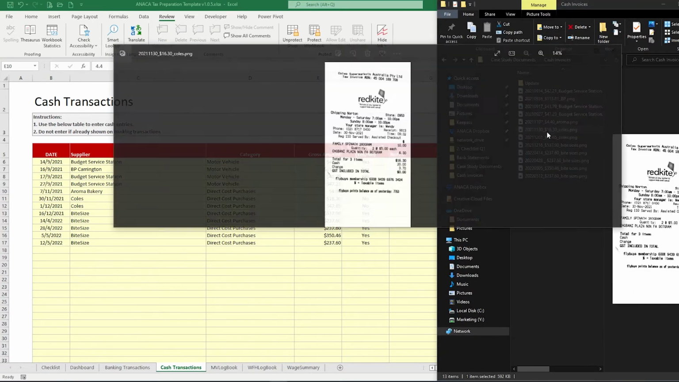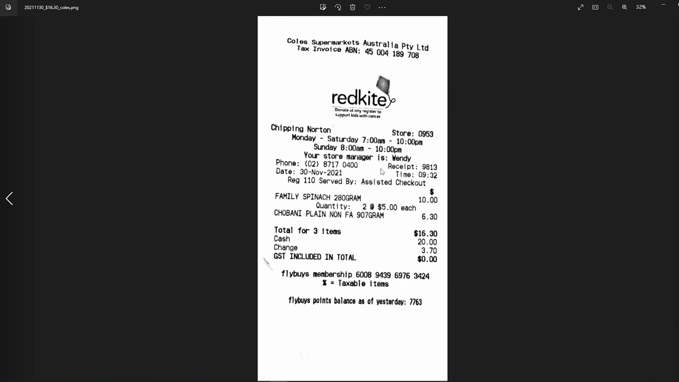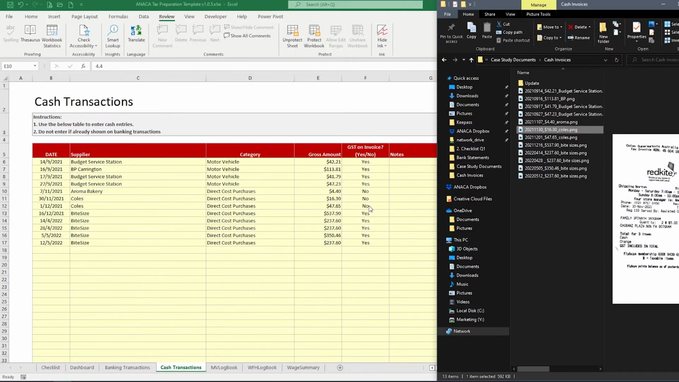And Coles, let's take a look at Coles, Chipping Norton. The purchase was for spinach, and there's no GST. So you just need to follow what's written on the invoice or the receipts that you have on file.